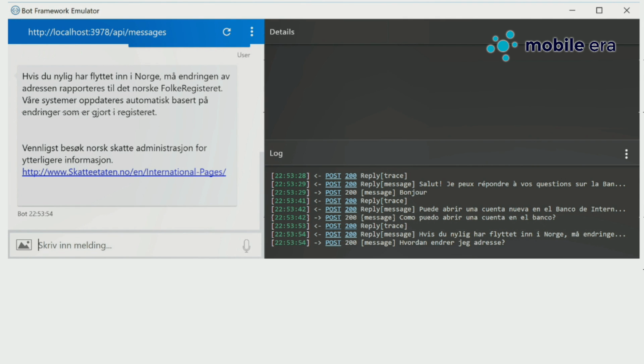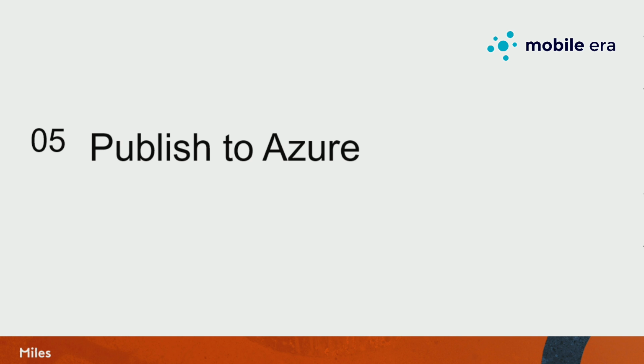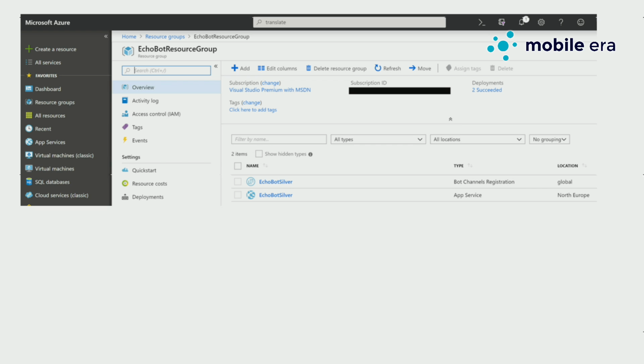And we get back some information in Norwegian. So that's great, but so far we have only run this locally. So what can we do if we want to use this? Maybe we want other people to use it too. Then we can publish this thing to Azure, because after all it's just a regular ASP.NET Core component, so we can publish it just like any other component that we have been working with.